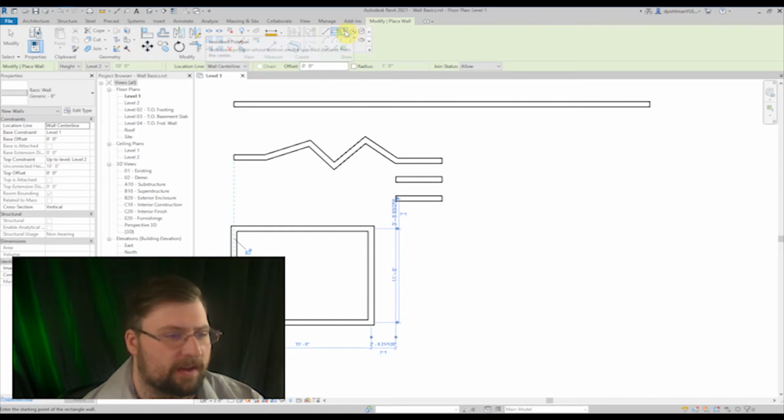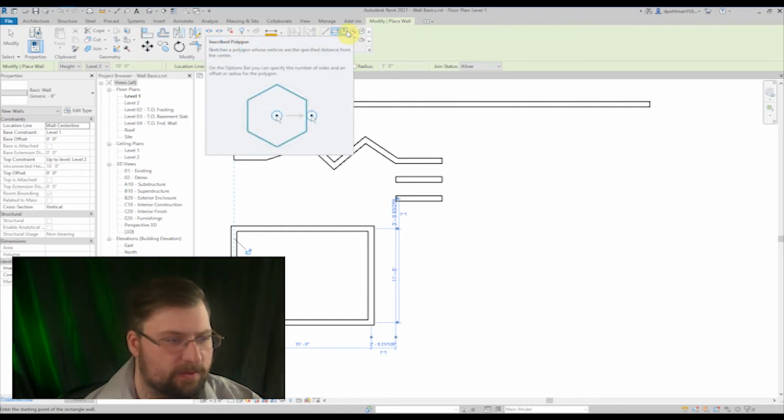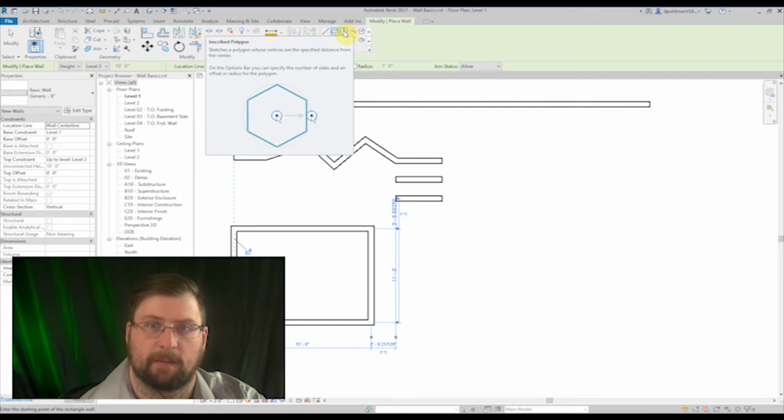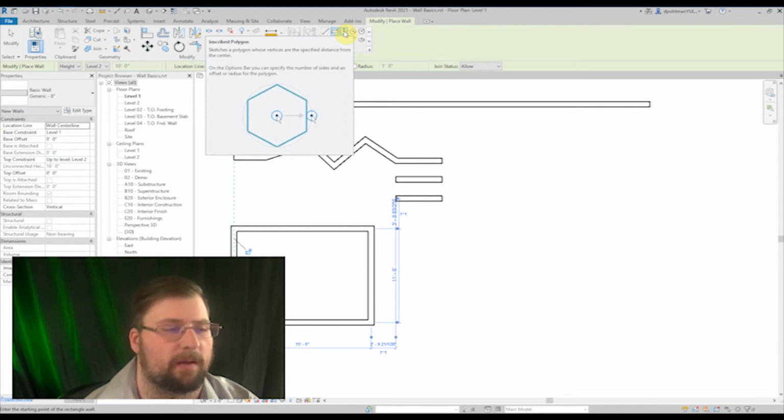So you'll notice here as I was hovering over these two tools, a tooltip popped up. And in Revit, you'll find that a lot of times there's text, images, and even sometimes little animations that pop up. So these are a good way to understand what a tool does if you're not quite familiar with all that it can do. So we're going to start with the inscribed polygon.